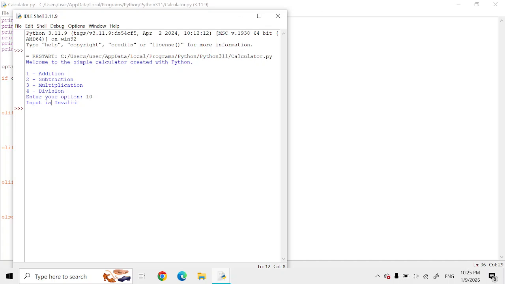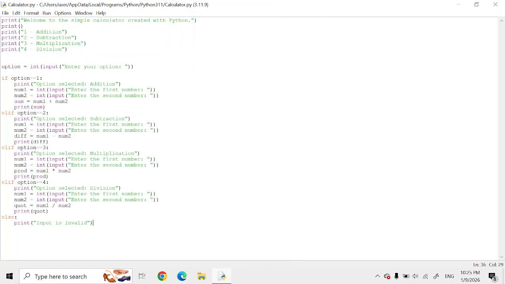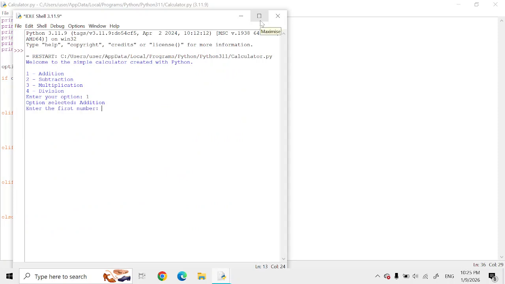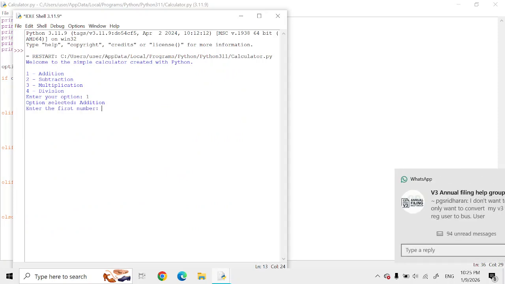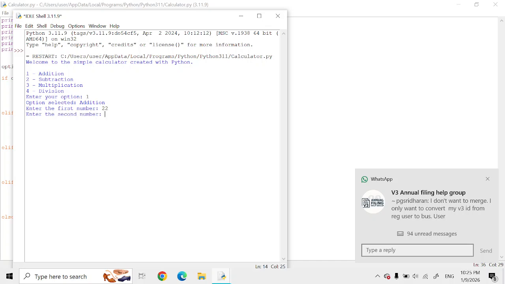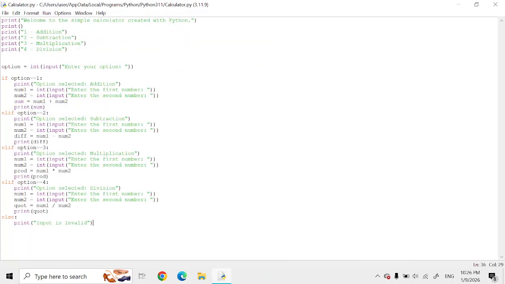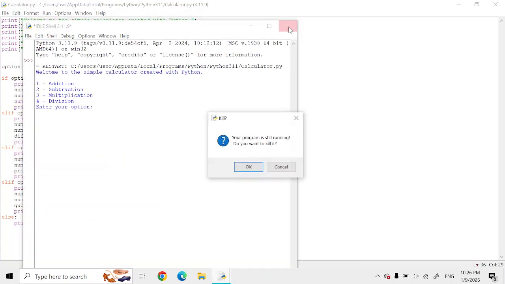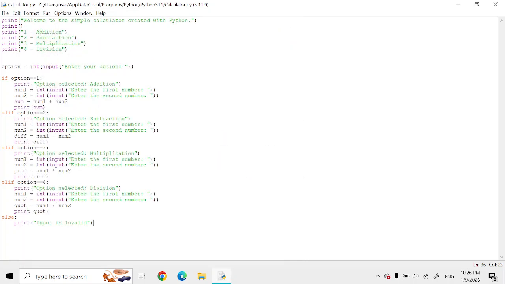But I think I've now realized something, that if I want to run the calculator again and again, I have to keep closing it and then keep running the program again and again. We don't want that. So what we can do is use while loops. So while loops repeat a piece of code again and again and again until the condition, like suppose option equals to 1, is not satisfied.